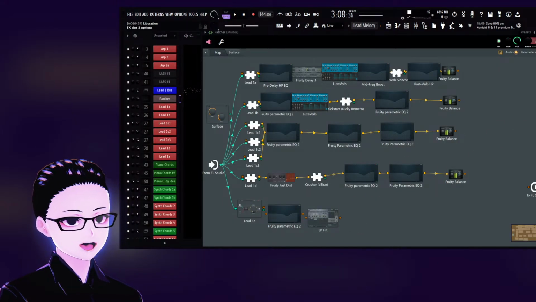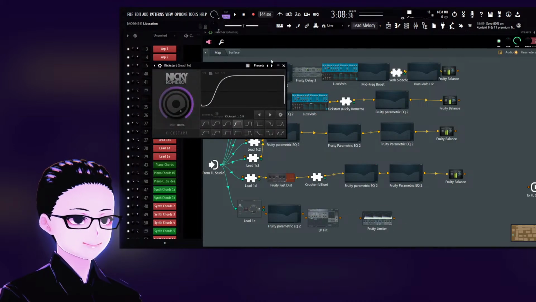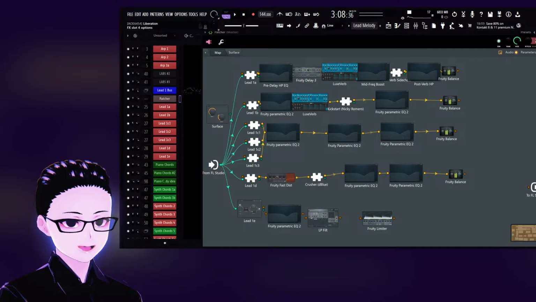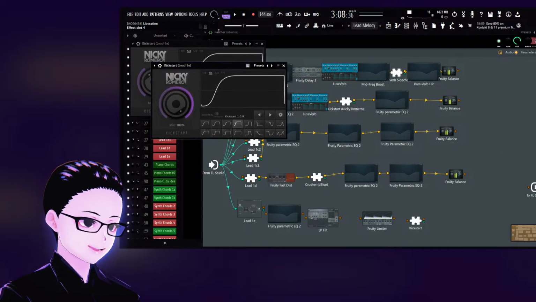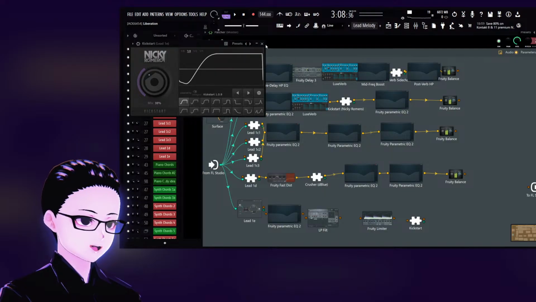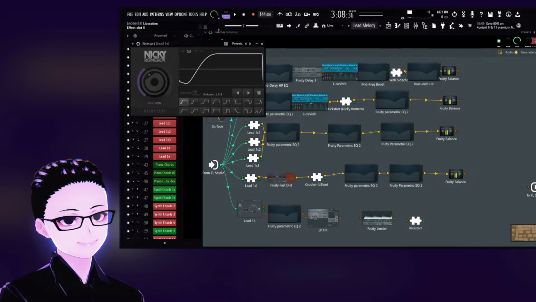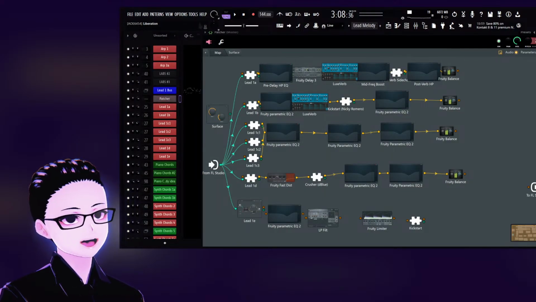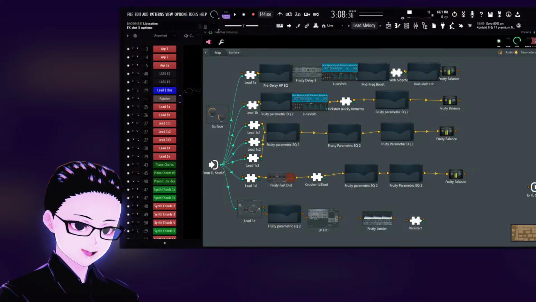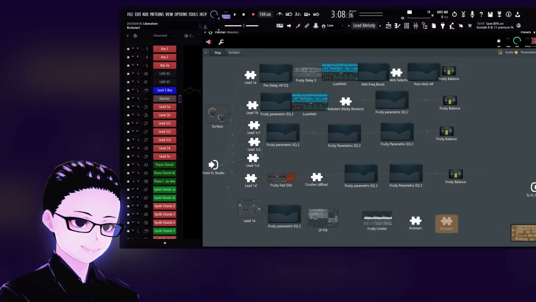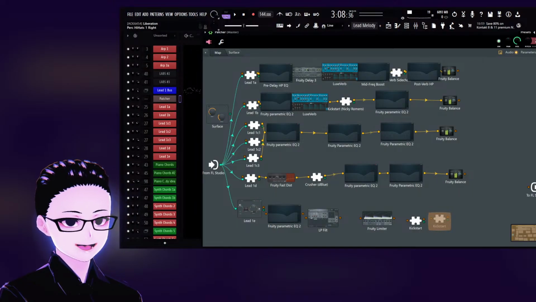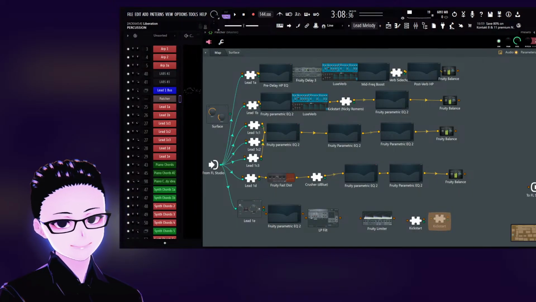Save. Limiter. Sidechain. I don't know why I have two sets of sidechain. Wait, are they the same shape or different shape? Oh, they're different. That's why. I see. I like to experiment with sidechain, like having two different ones, slightly in and out of phase, because it has a nice effect to it.